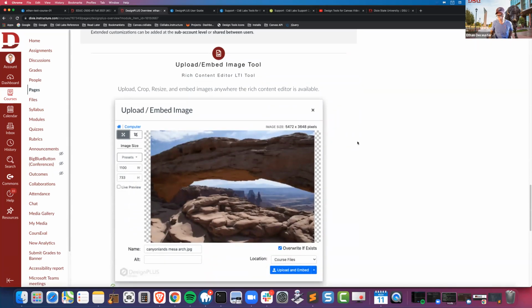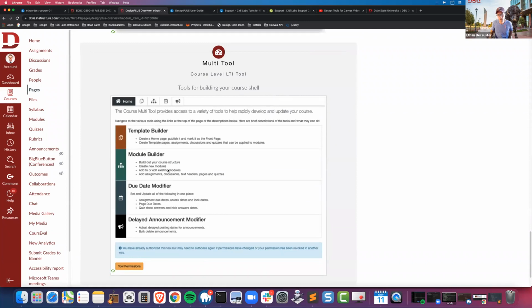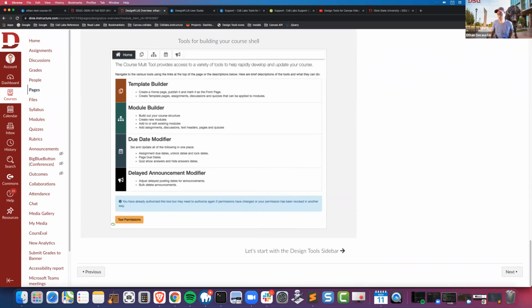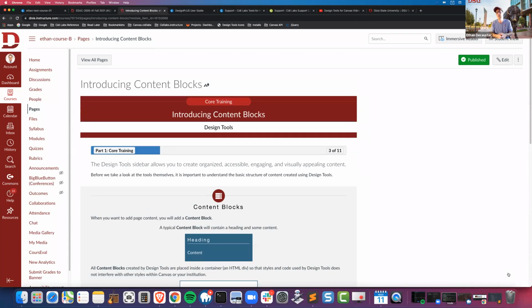So here's the upload embed image tool. And then this is the multi-tool that helps you build templates or adjust due dates for all of your different assignments and things like that all in one place. So that's what the different tools are. When we say DesignPLUS, we're talking about all of those. When we say design tools, we're usually just talking about the sidebar aspect.